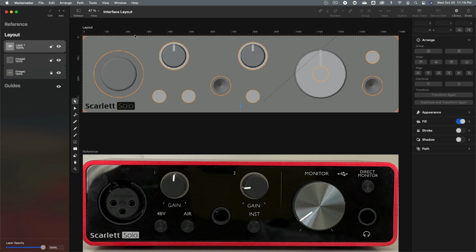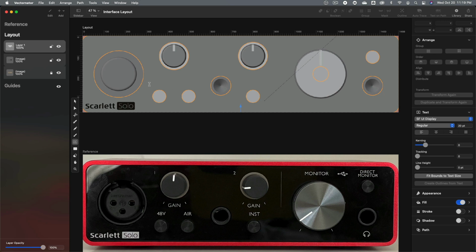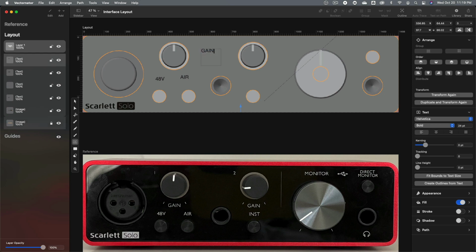And we need to have a little bit of text. So text tool, there we are. Click and drag, 48V. And click and drag air, click and drag gain. Now this is gain 2, click and drag instrument, click and drag monitor, click and drag direct monitor.